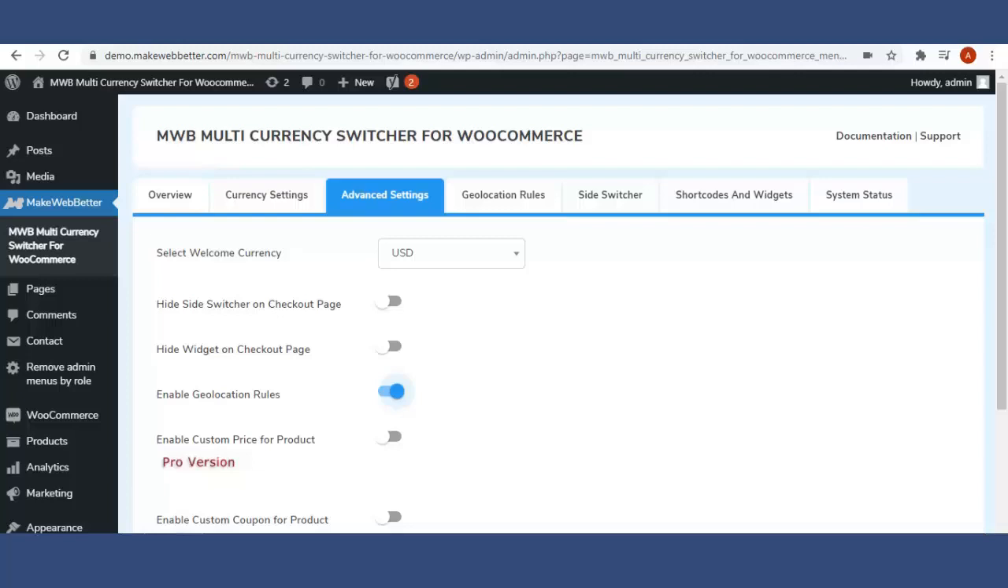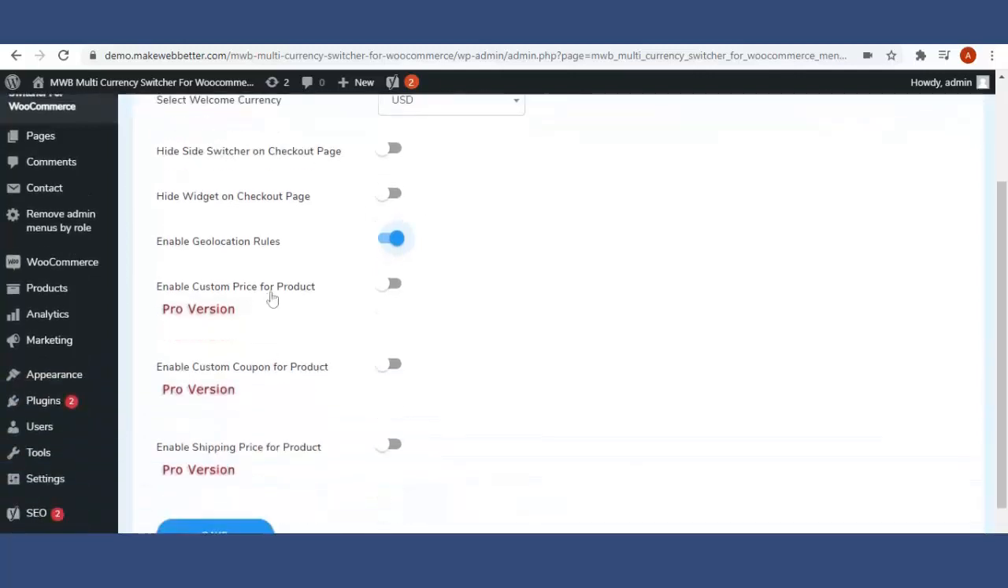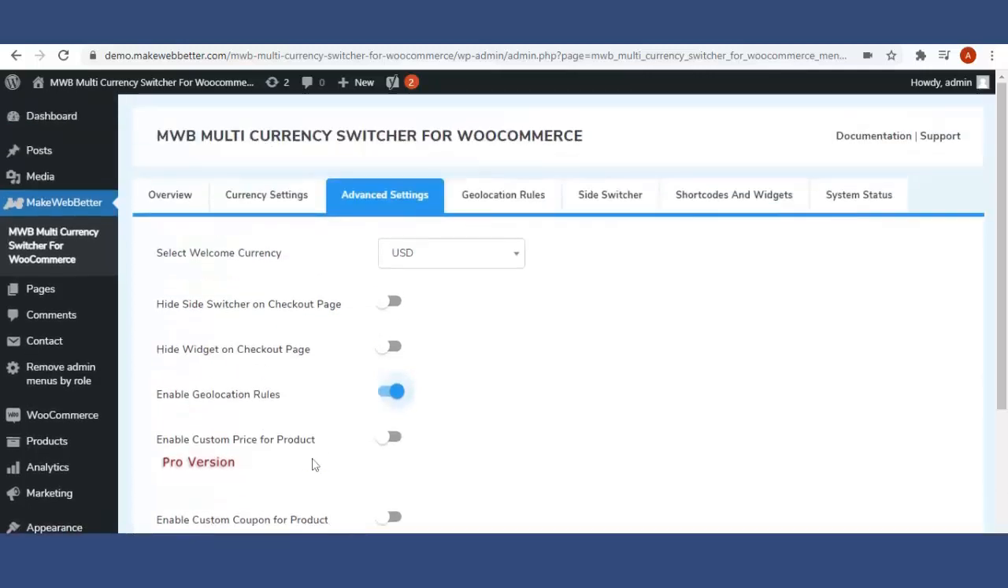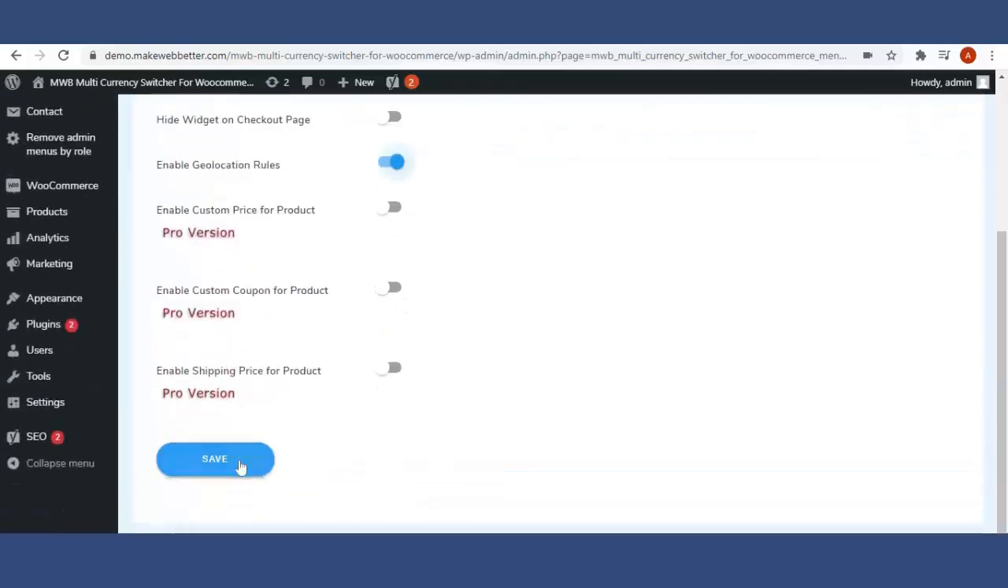So this is how you can easily do the customizations using the advanced settings. These three fields that you can see will be available in our pro version. When I come up with the pro version demo video, I will also explain these features. So this was all about the advanced settings. Now click on save.